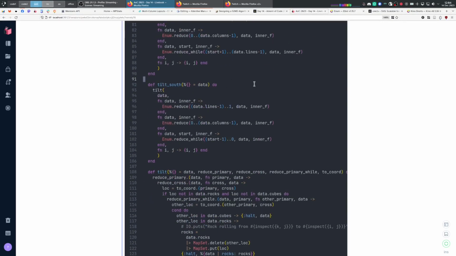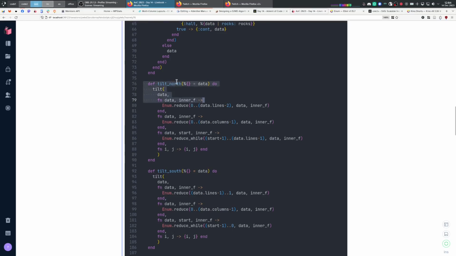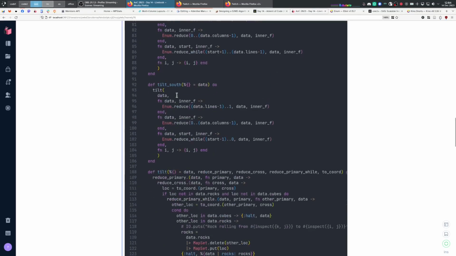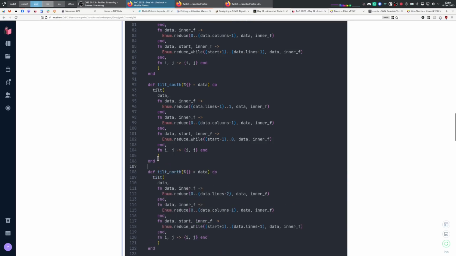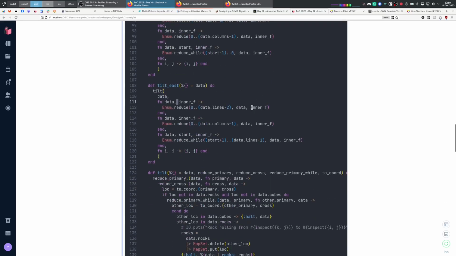Let's now do the slightly more complicated tilt. Let's say tilt east first. So tilt east. This one's unusual because now the primary is going to be the columns and the secondary, the cross, is going to be the lines. So we go from data columns. Can I just blindly replace this? Can I just blindly swap columns and lines? And then here also change I and j to be j and I.